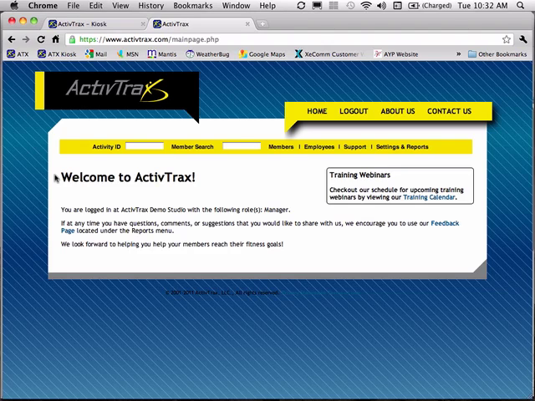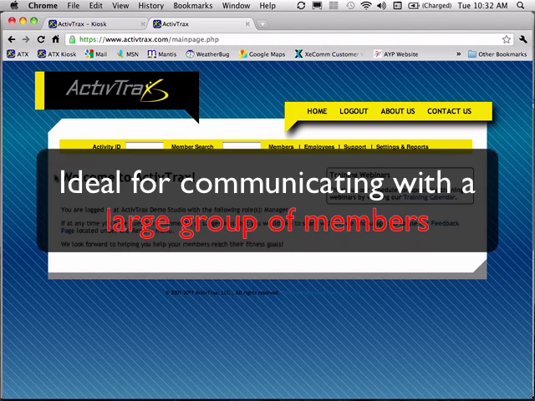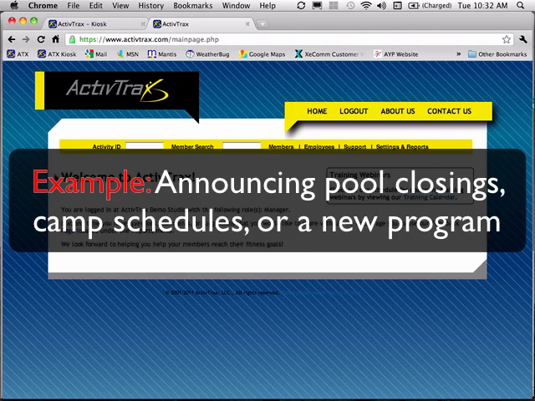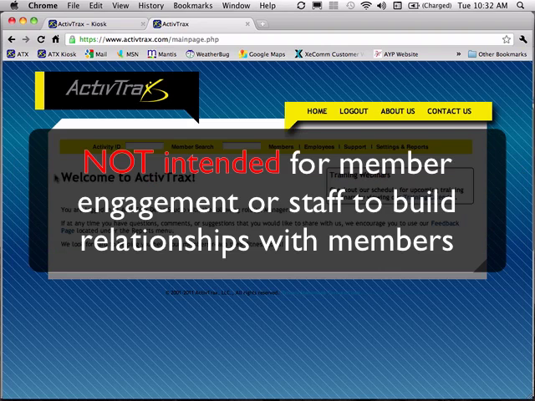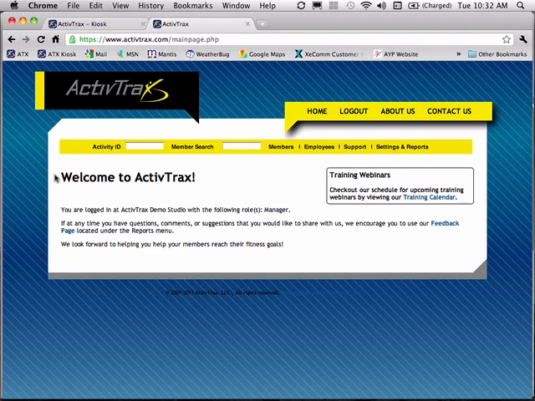The ActivTrax automated phone messaging system is ideal when you need to communicate with a large group of members, for example, announcing pool closings, camp schedules, or a new program. It's not intended for the purposes of member engagement or in situations where the staff is trying to build relationships.